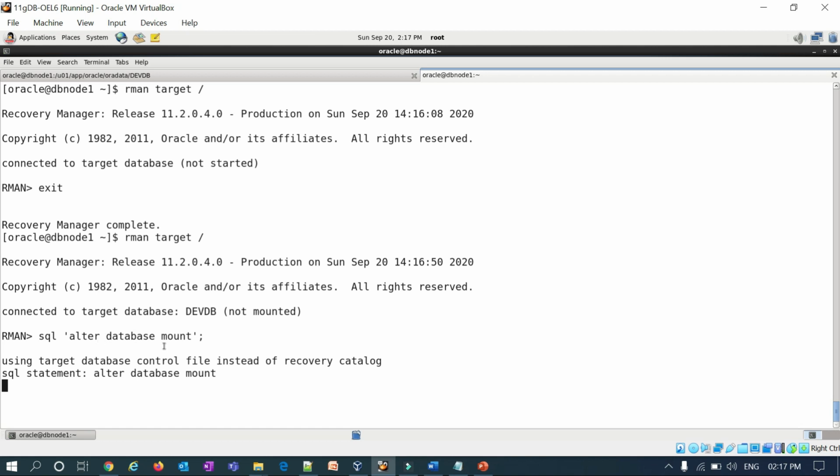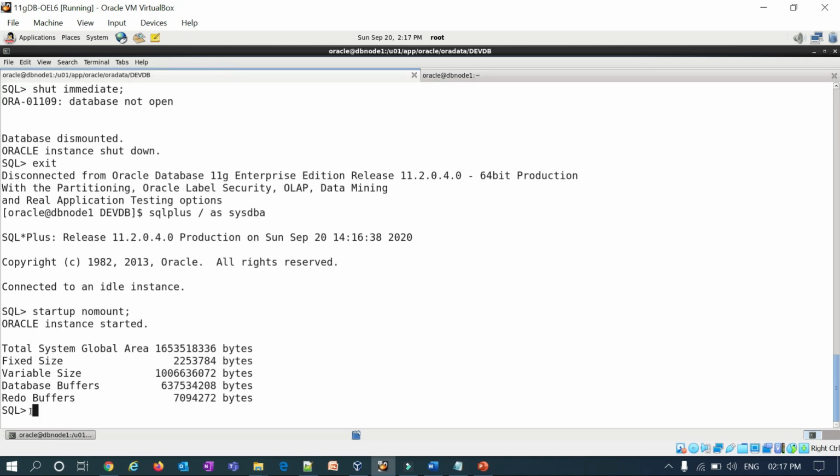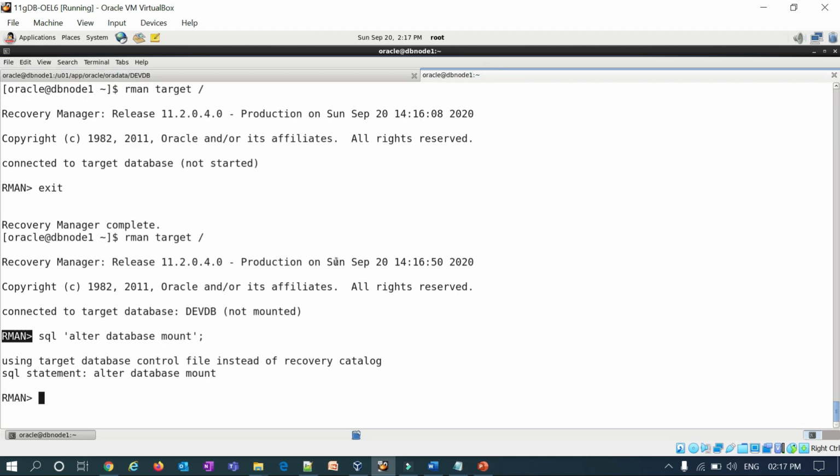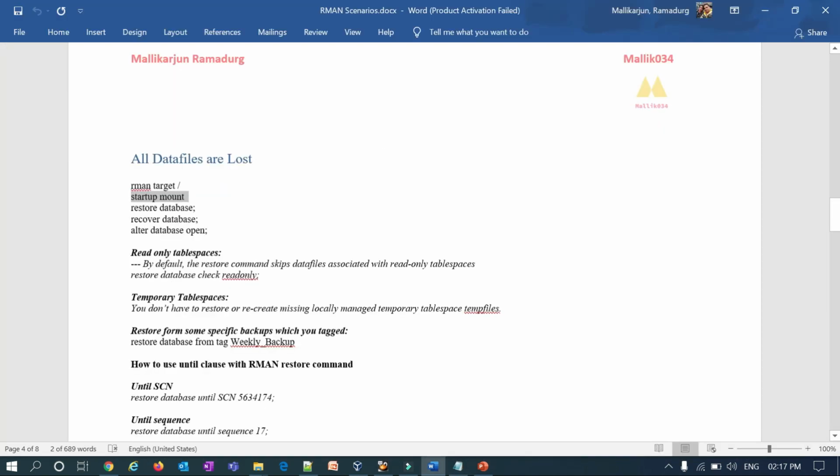Right, you can see alter database mount. You can run the SQL commands from the RMAN prompt, or from your SQL prompt: alter database mount. Both ways will work. You can see alter database mount worked, and now you can do the next command, restore database.